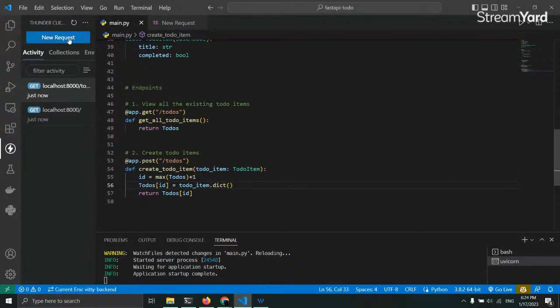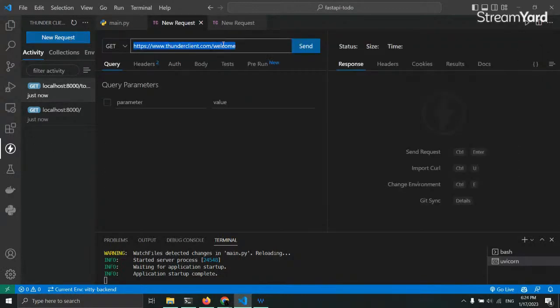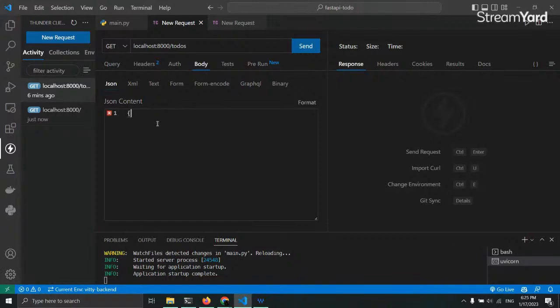So we can just create a new request on our Thunder Client here: localhost 8000 slash todos. Over here we'll go to our body, the fourth tab, and in JSON content we'll be setting title. Let's just write it as study for, let's say, DSA quiz. And completed will be marked as false.